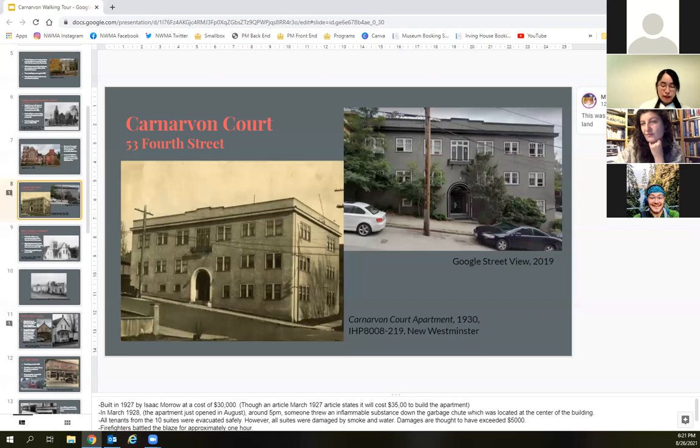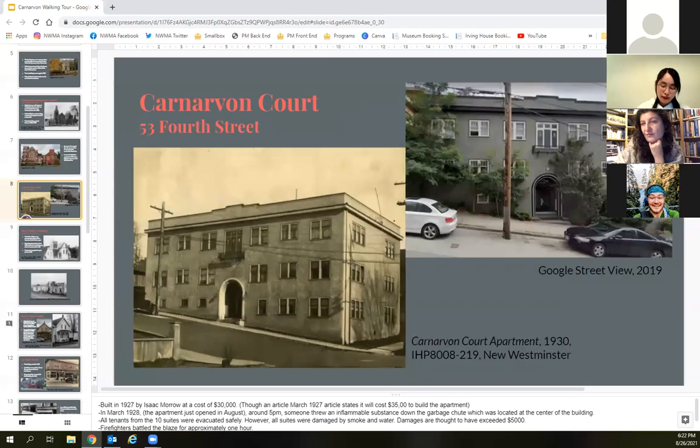And prior to an apartment being built here, there was a home built by Dr. Charles Joseph Fagan, and he bought 4 lots of land from Judge Begbie and built a home at $5,500 at this location, and it was there until he moved out of New West, and Isaac Morrow eventually built a different apartment here.